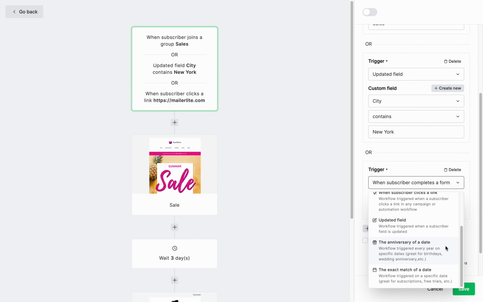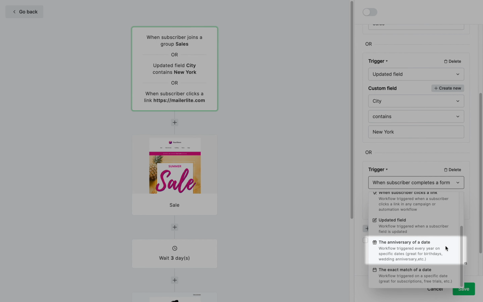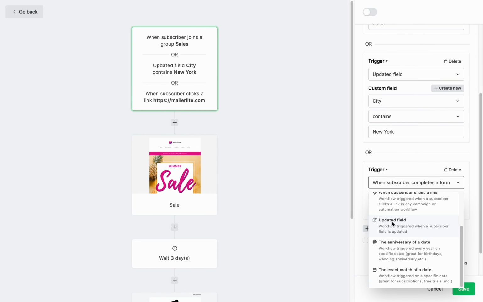Some triggers repeat automatically. The anniversary of a date will activate once a year. The exact match of a date will only activate once and will not be repeated. An updated field will be triggered every time there's a field revision in your system. Please note that the workflows can only be reactivated once every 24 hours. Even if a subscriber meets the rules of a different trigger within 24 hours, they will not rejoin the workflow until the 24 hours have passed.